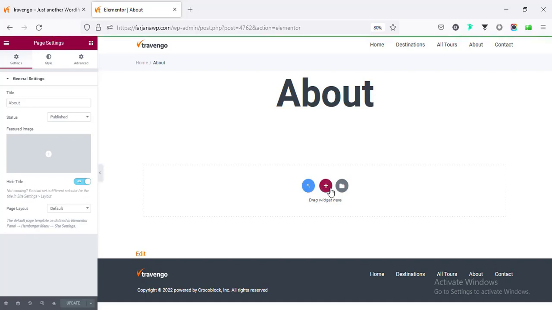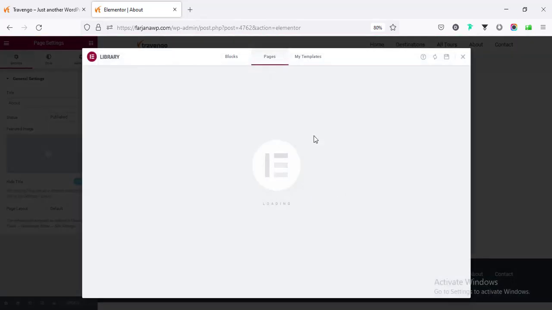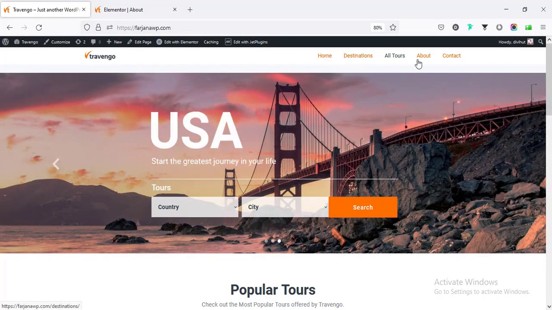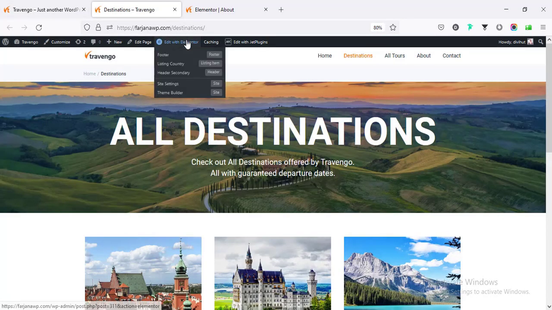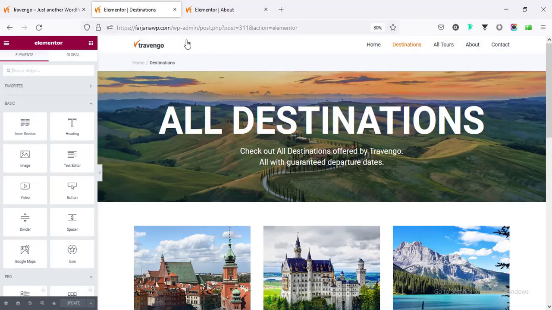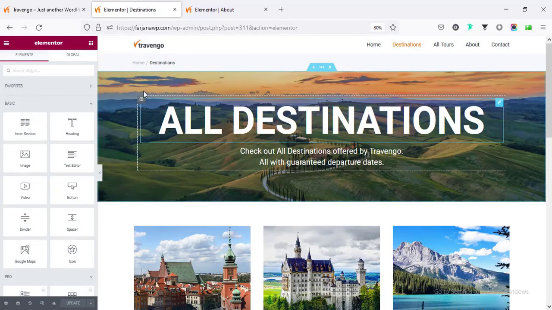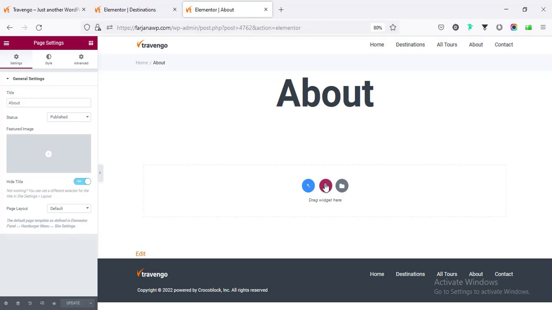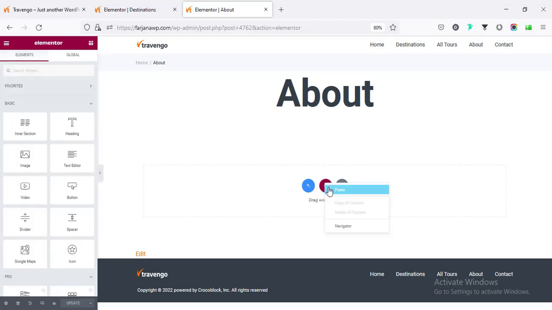And now in the same way we can import any pre-made layout from here, or we can start from scratch. Now in this case I want to create a page which is similar to the other pages. So for that, if I open any page, like here, if I go to destination page and also open it in Elementor, and now I want to create the top area exactly same as this page. So for that, I'm going to copy the banner area, right click and copy. And now here I'm going to right click and paste.